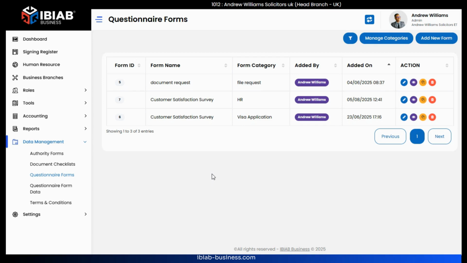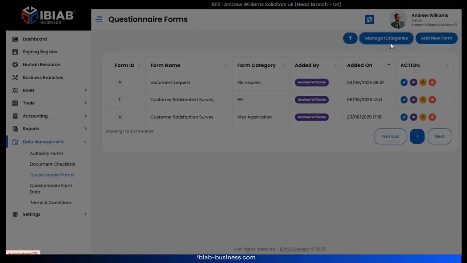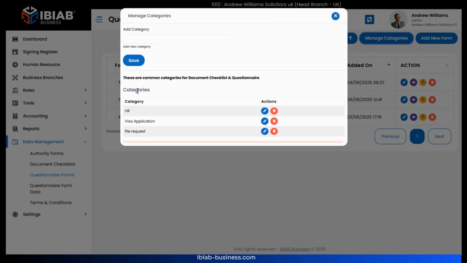strengthen customer relationships. A list of all previously created questionnaire forms is displayed in a table format, showing important columns like form ID, form name, and form category type or classification, for example, customer, internal, legal, etc. You can use quick action buttons to edit, view, copy, or delete the form. Use the Manage Categories button to add or edit categories to organize your forms better. Example, human resource can be a category.